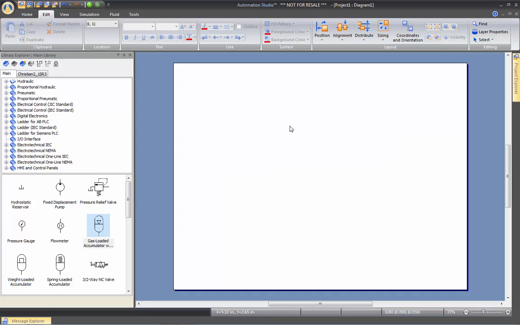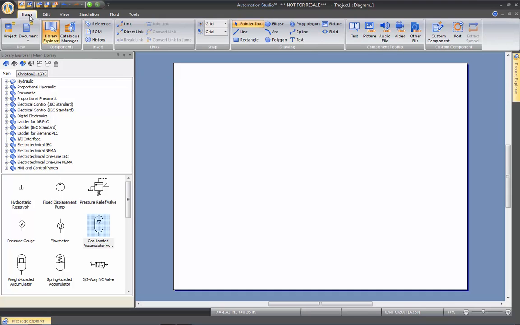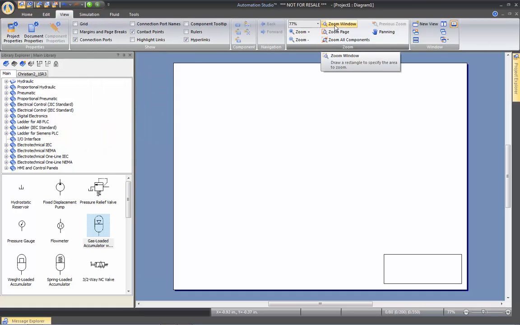Now I want to specify the size of my title block. So I'm going to come here, draw a rectangle, just to have an idea of the size of my title block. Like this. Now let's zoom in this window, view, zoom window.